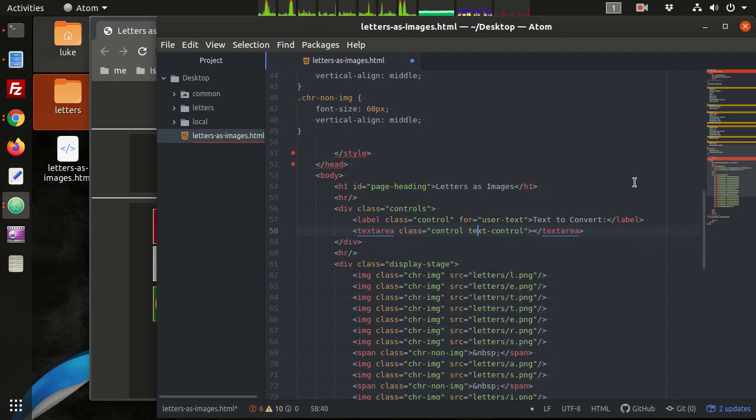Okay, so this is going to have two CSS classes applied: anything that's in the .control class, and then also anything that's in the text-control class. So you can do that with HTML elements. They can have many different classes, and all the CSS in all of those classes will apply to this element. Okay, so this is a text area.